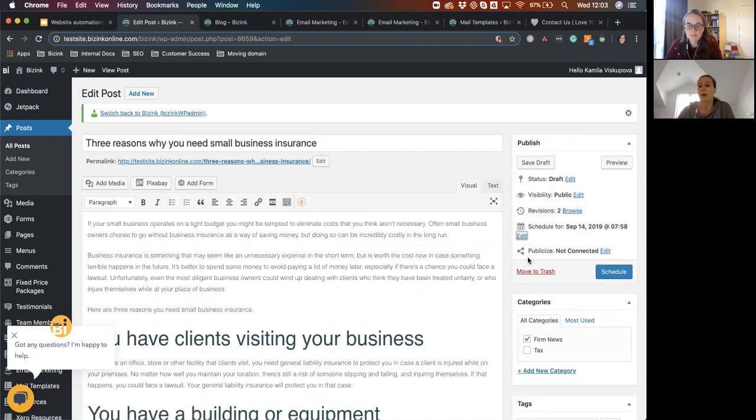Click OK, and now you can see the button changes to schedule. So as soon as you click schedule, the blog will be scheduled, and we'll wait until this date and time, and we'll post it automatically. So when the blog is posted, it's also posted to your social media as well at the same time as it is posted to your website.